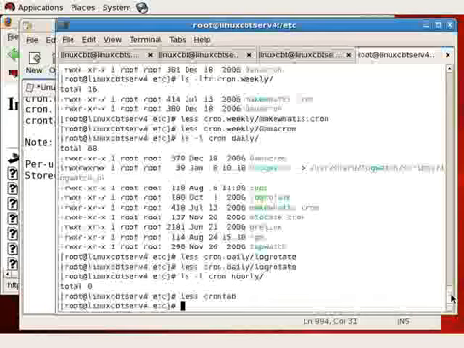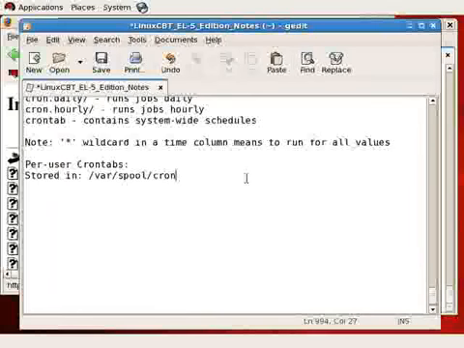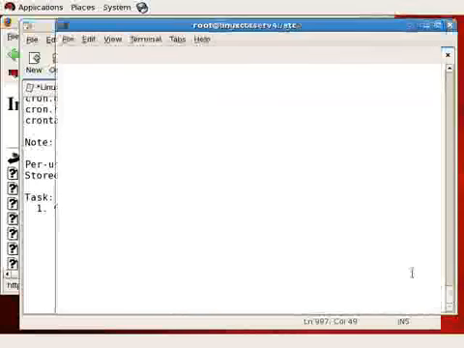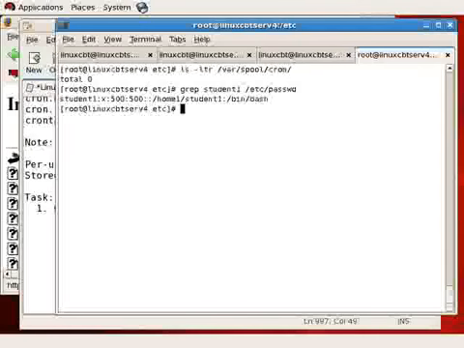Let's take a brief look to see if there are any entries defined. And there we see cron is empty, so that's /var/spool/cron is empty. So with that said, our first task is to create a crontab entry, or cron entry, for the user student1. A simple job will suffice, and we'll do so where student1 exists. Let's grep student1 from /etc/passwd to be sure this user exists, and the user does.